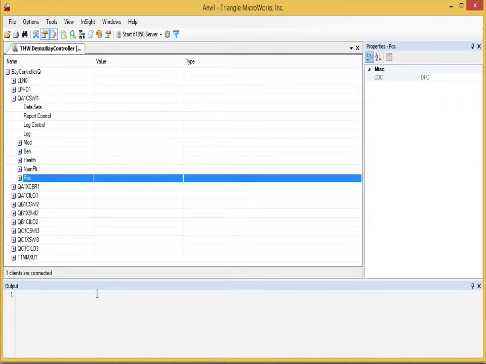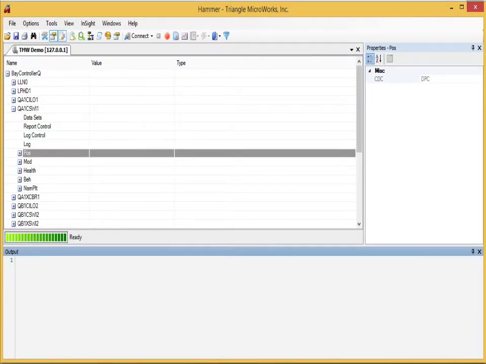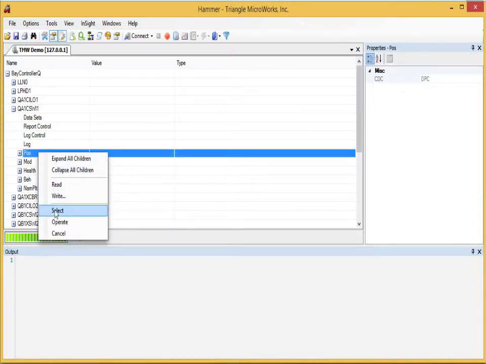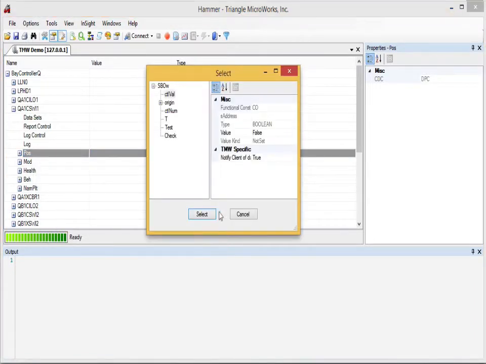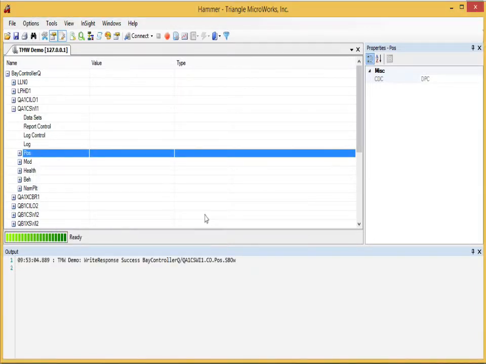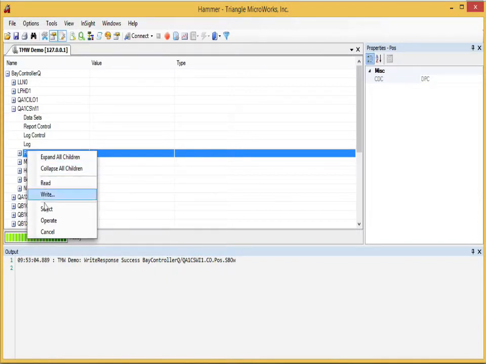To test this, we go to our 61850 client. In our example, we're going to use Hammer. So we'll come into Hammer, and we will send the select. And then we'll send the operate. And since I set those fail conditions, we would expect this operate to fail.